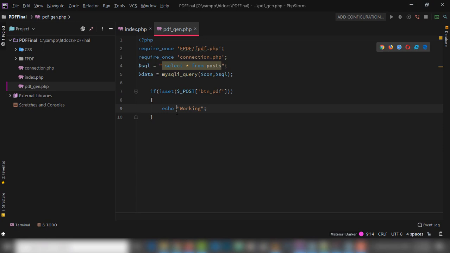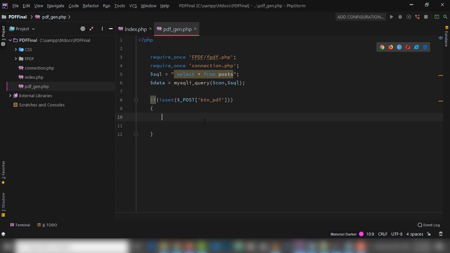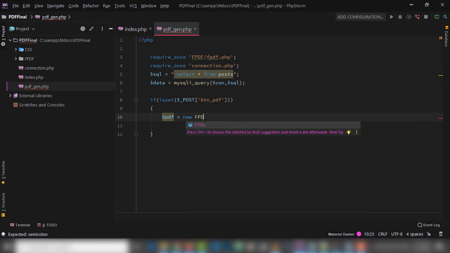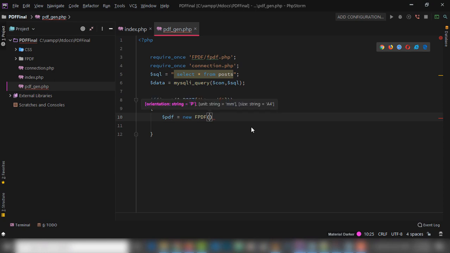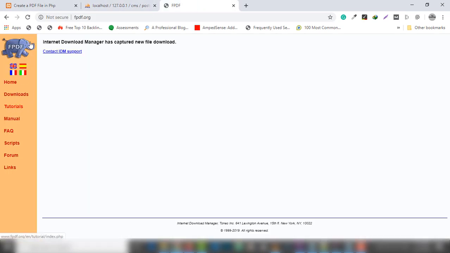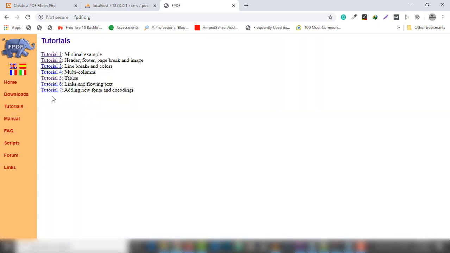Now let's work on generating a PDF file. Right, inside the if statement, first thing you need to make an object of the FPDF class. So I'm going to use pdf, this is a variable, equal to new FPDF. First thing you need to assign the parameters. I'm going to show you the parameters. What are the parameters? First thing you need to go to the fpdf.org website and go to tutorials and check out each tutorial.